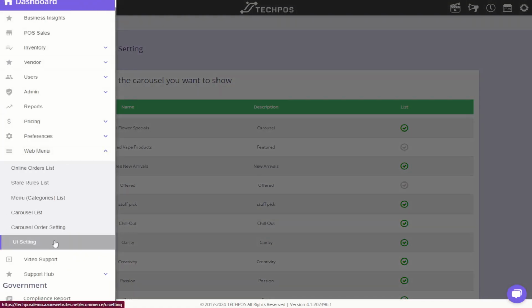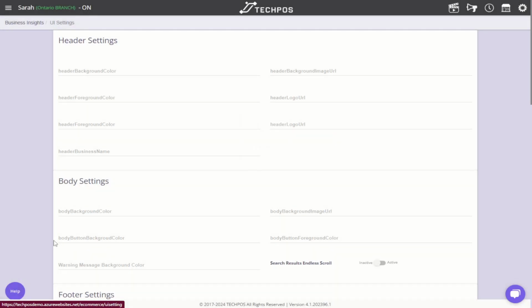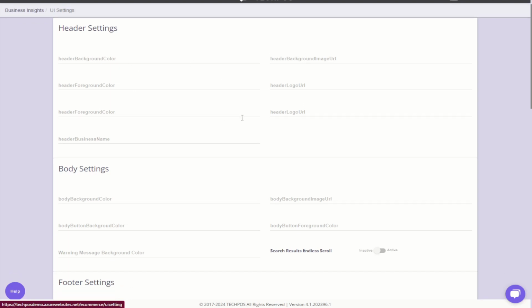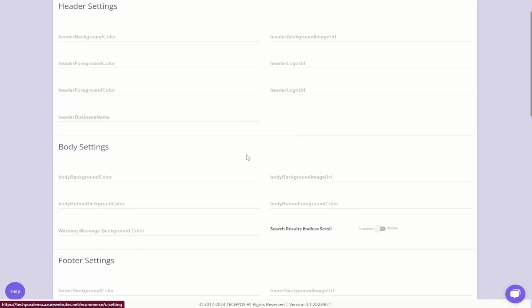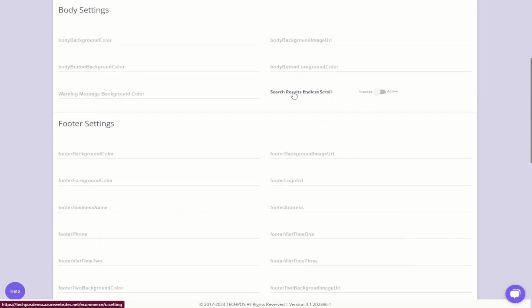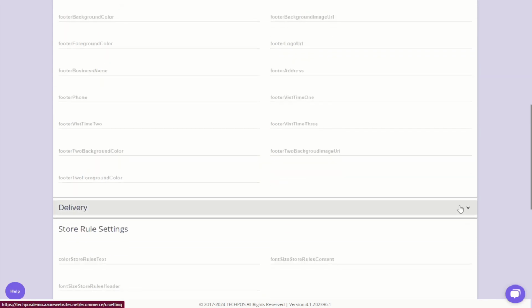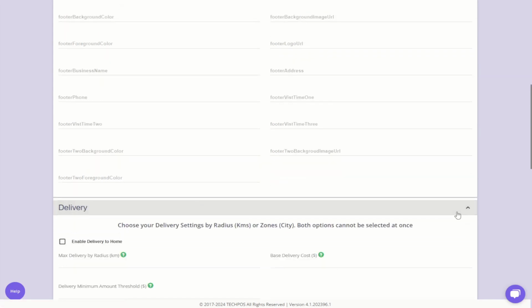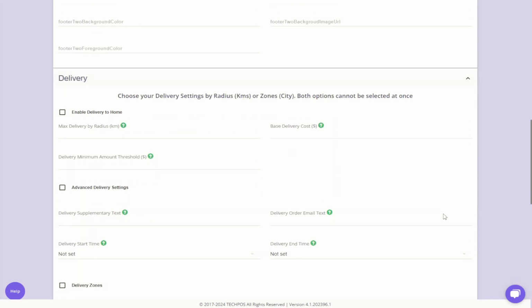The final thing for our web menu is the UI settings. In here, you can enter in color codes to change your headers, put in your advanced header notes. We can do the same thing with our body and our button colors. We can choose between endless scrolling and flipping pages. We can enter in as advanced footers as we'd like. We can completely customize delivery if we offer this option.